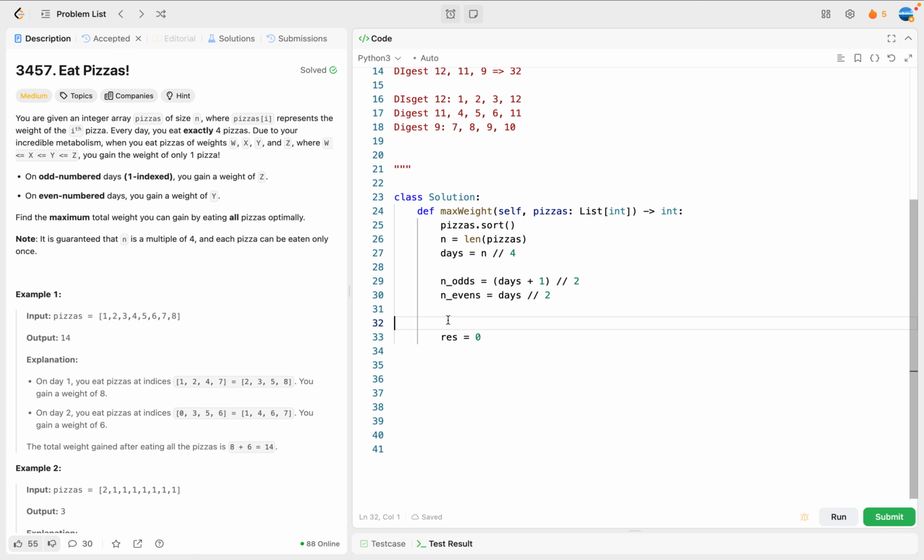Right, so now we digest to gain weight. So for this in range n odds, I just do result increment by pizza. That's pop, right? That's it.